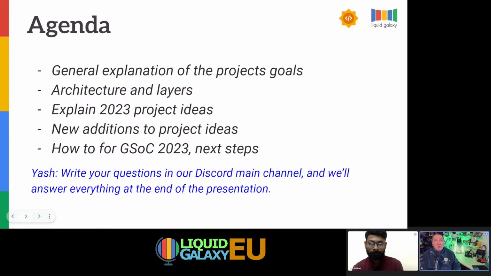Okay, so the agenda is this one. We are going to talk about the project goals. What are your goals in the Summer of Code projects, and not just for the Summer of Code, I mean for the general projects we have. We will talk briefly about the architecture and layers of any project for the Liquid Galaxy. We will explain the ideas and new additions to these project ideas, because we will be expanding the ideas. Usually we expand those with the students' and contributors' help. And a little bit about what's next for GSOC.